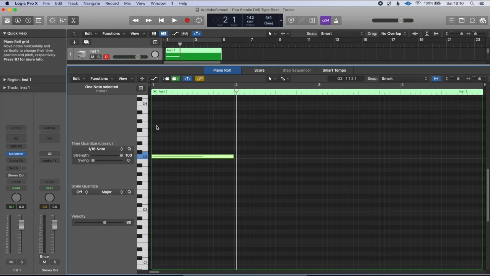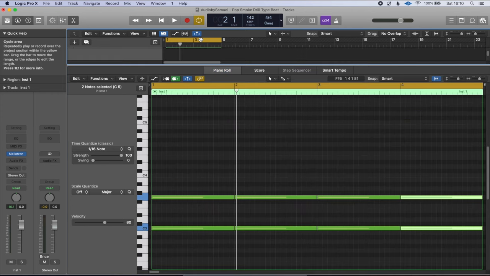So I'll start with a C. I'm going to play C, and the fifth of C is a G. And I'm going to copy then paste that over and over three more times to make four bars. And I'll do this using the Command and R key. So I'll highlight both of the notes using Command and A. This will highlight both the notes, and then Command and R to repeat. Then I'll put the cycle range on so that the region will loop over and over again whilst I work on it.